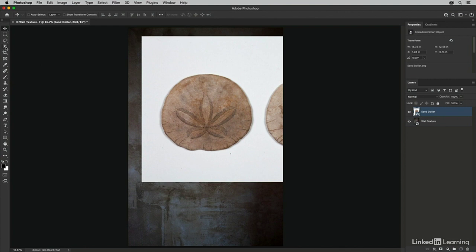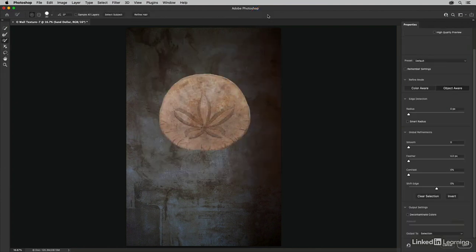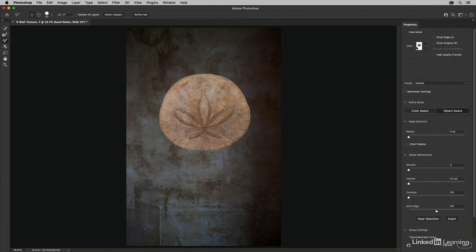I'm going to switch to the Object Selection tool, and with the Object Finder enabled, Photoshop will automatically find any objects in the image. When I position my cursor on top of the sand dollar and click, we can see that Photoshop has automatically selected it. But I'm going to need to refine the edge of the object, so I'll choose Select and Mask. On the right-hand side, I have the view set to on layers, so we can see what this is going to look like when it's composited. And we can see there's a slight halo around the sand dollar.